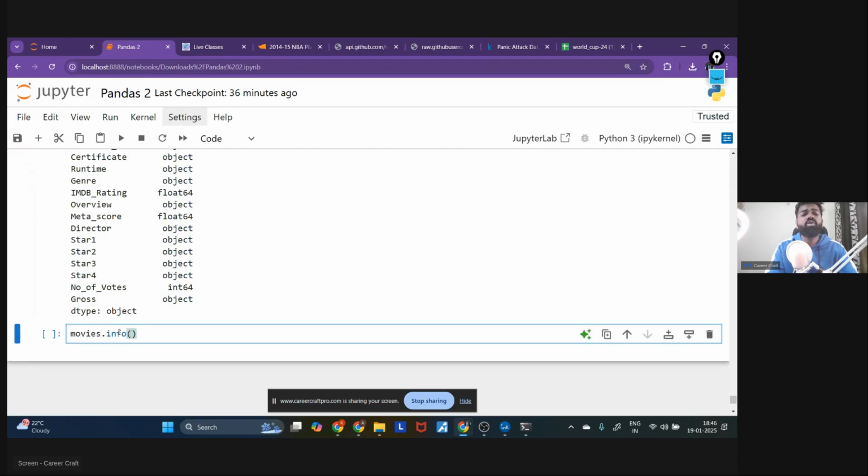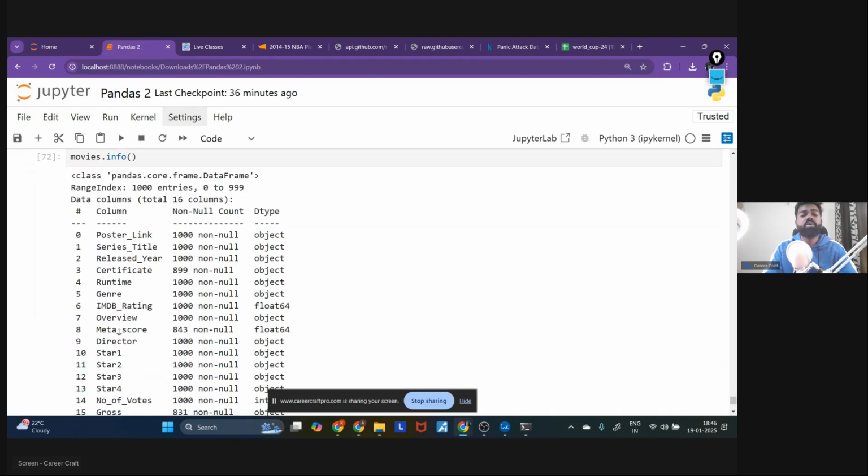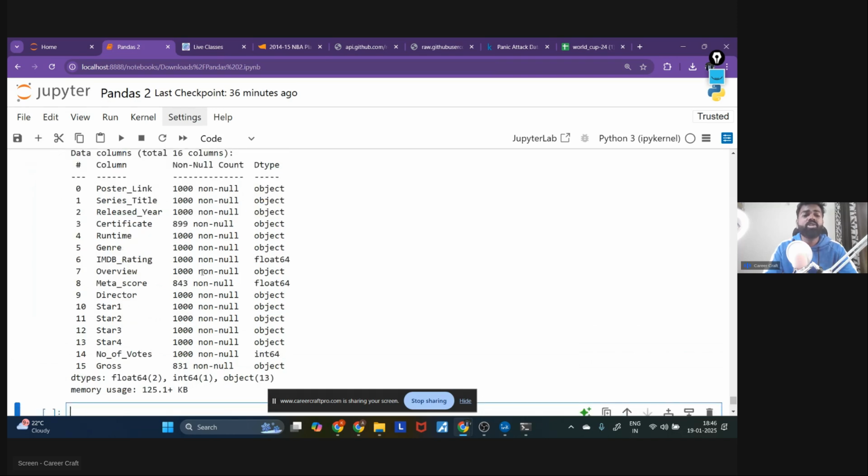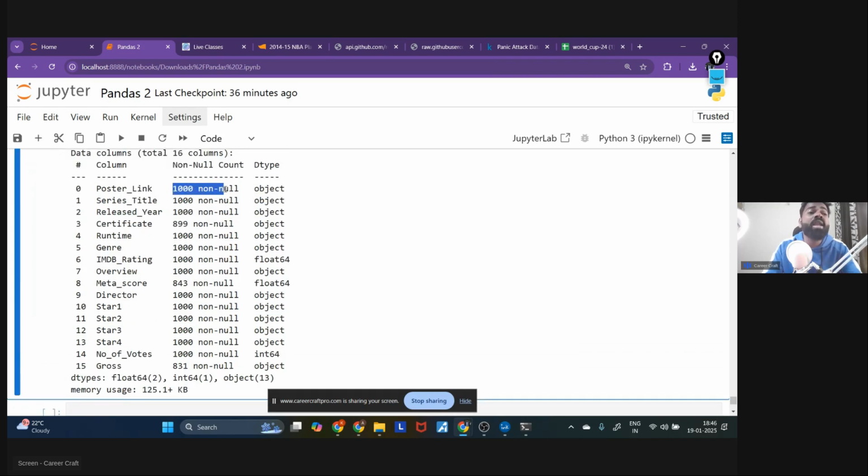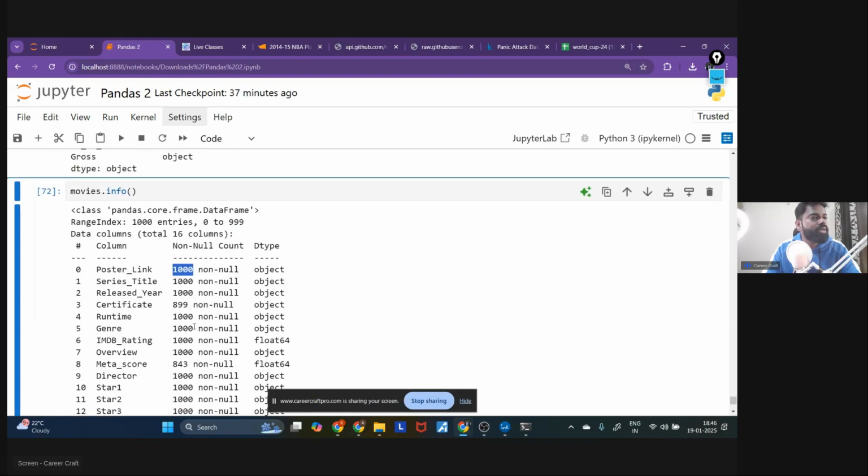So you also get to know object, float, integer, something like that. Also, in addition to this, you will see how many non-null values there are. These are the non-null values. So 899 values in the certificate column are non-null, and if the total number of rows is 1000, it means there is one null value. This information you can also get from here.